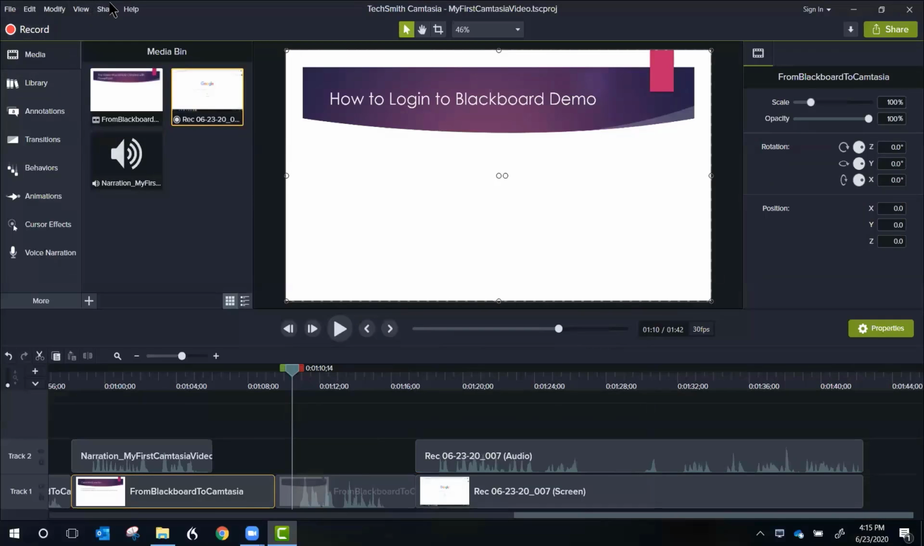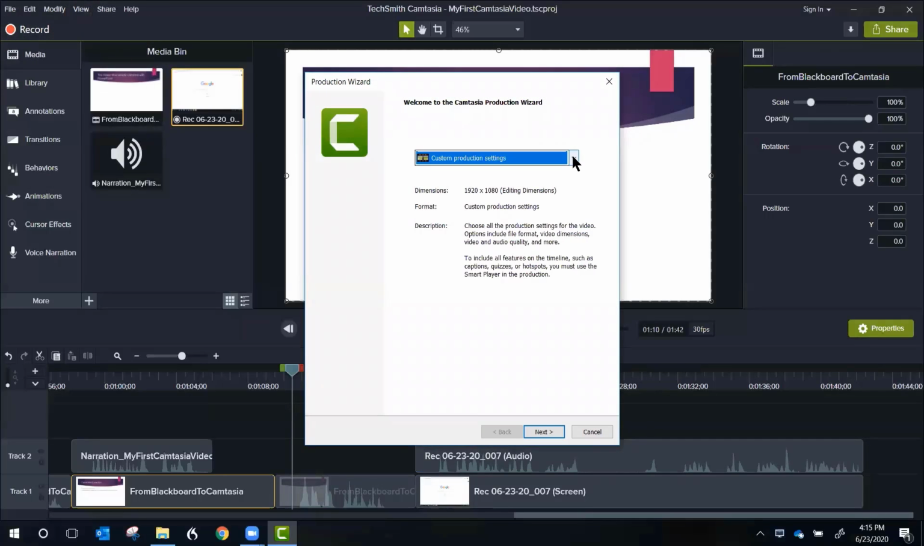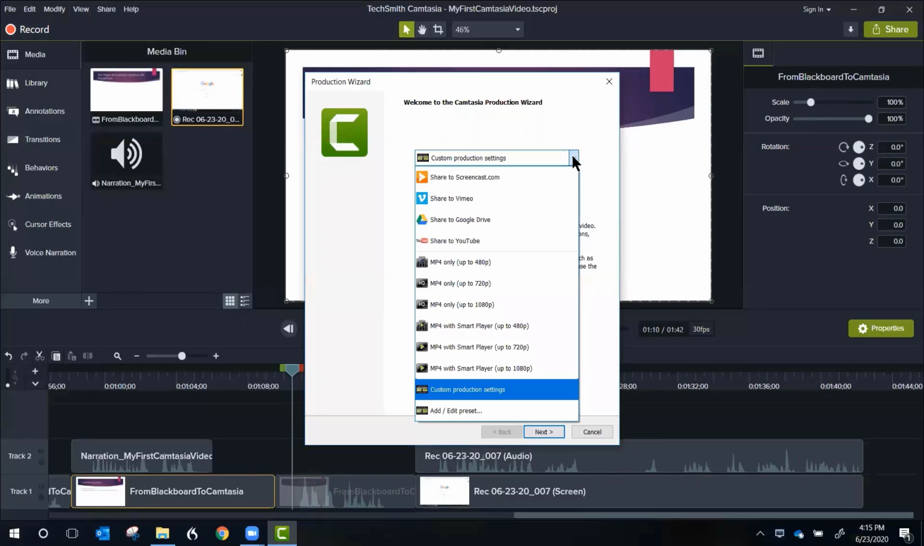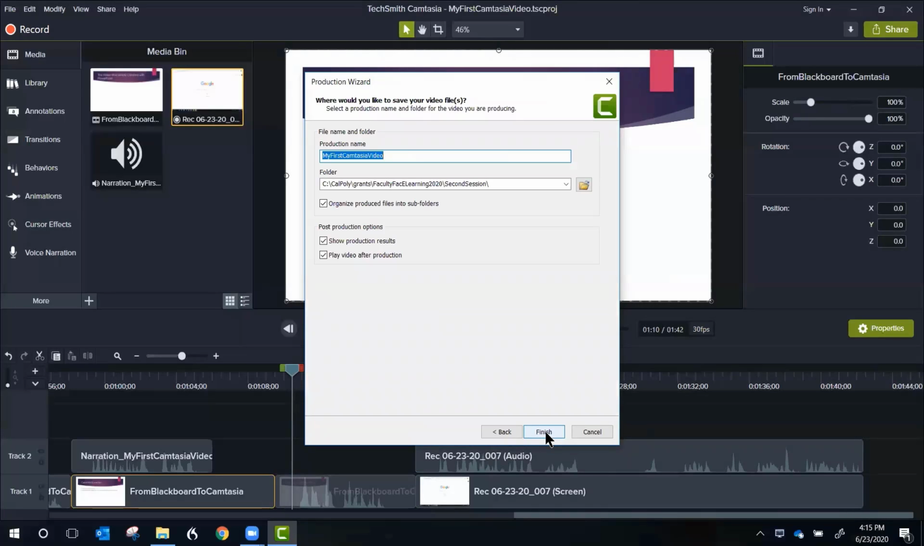So I still have to do that. And I do that here with share. And I say local file. And instead of choosing custom production, I choose the format that I like to use. I don't want the player with it. I wanted only the video. So I choose MP4 1080. And say next. And it will record my video.